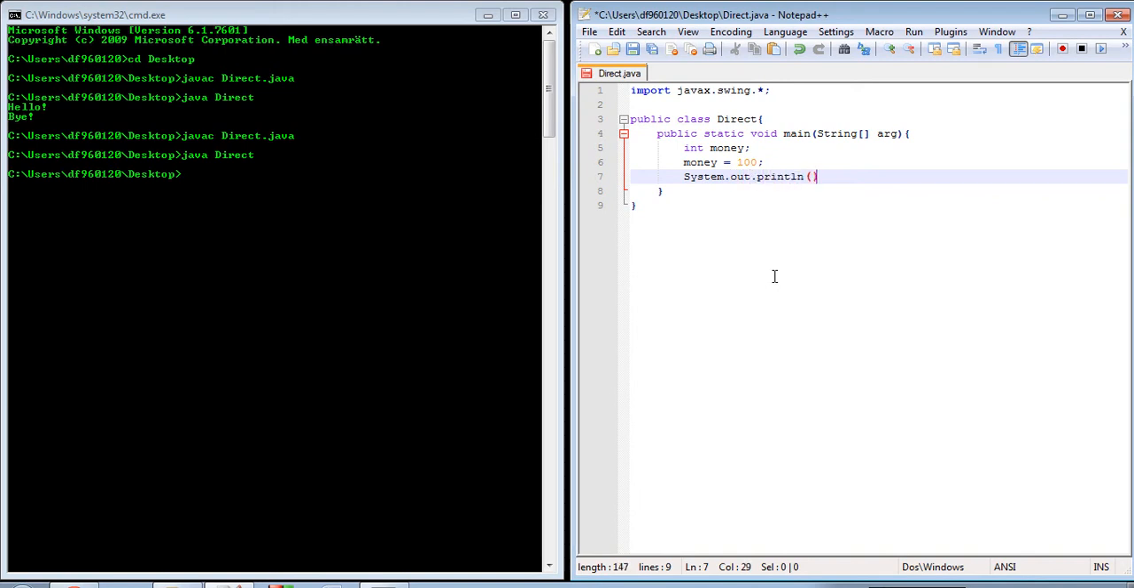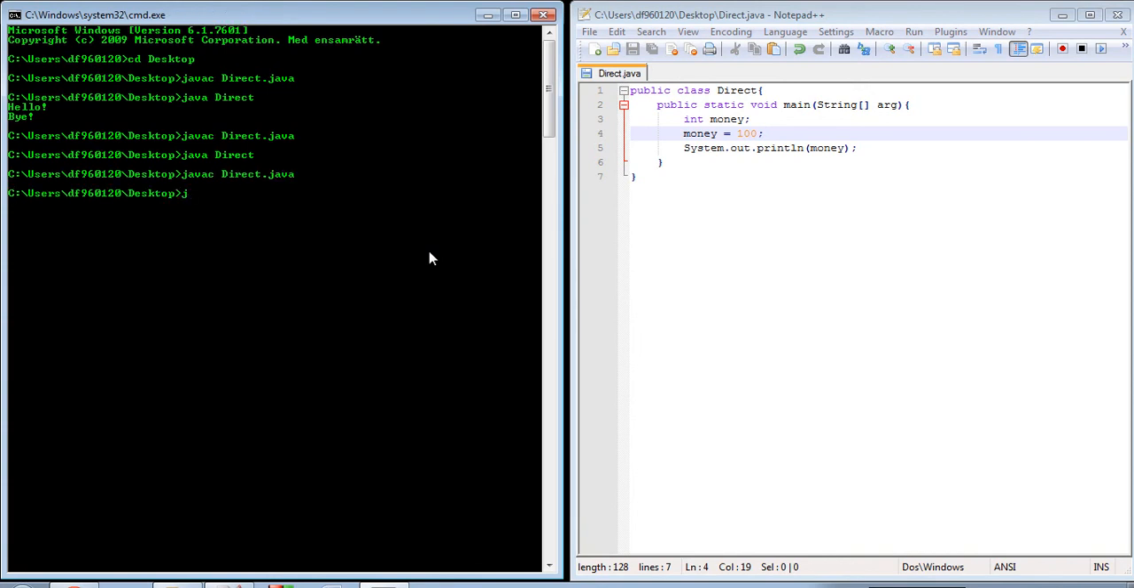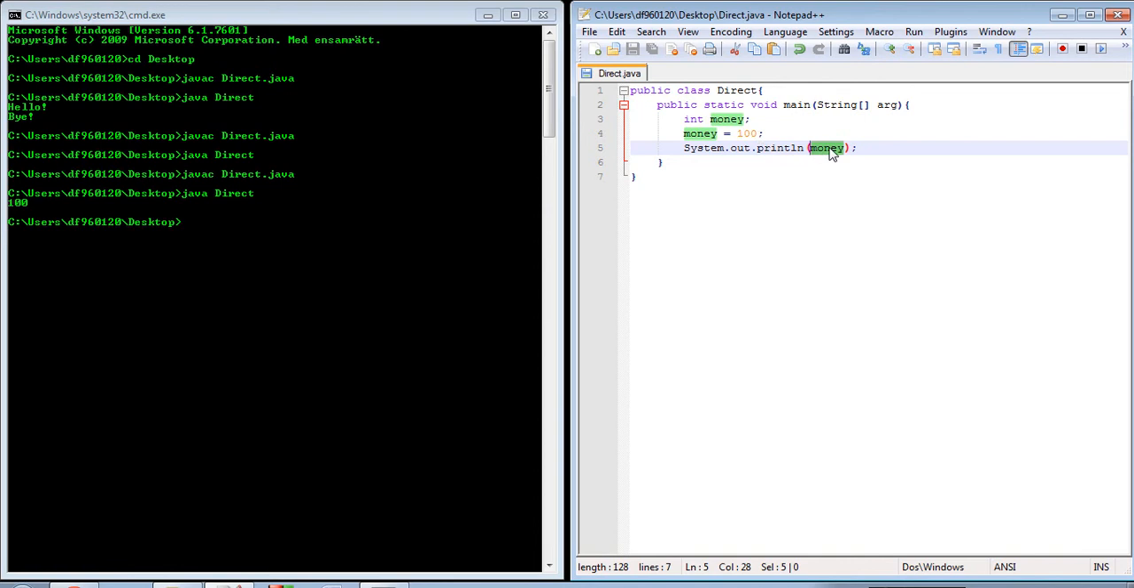system.out.println, and go ahead and write down money. Oh, since we're not using this library, we can go ahead and erase that. That's from the last tutorial. I was a bit lazy, so I didn't write new code. So let's run this. Just compile it first, javac Direct.java, and run it. You see, it printed out 100, even though we told the program to print out money, which is equal to 100. So that's just a substitution for the value 100. The value 100 is stored in the variable money, which is of type integer, and that's just that.